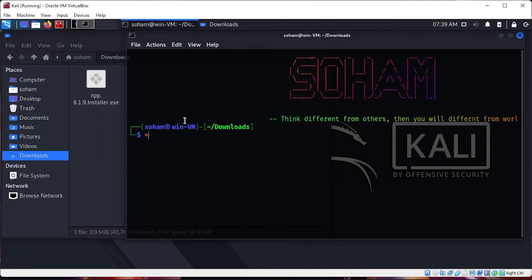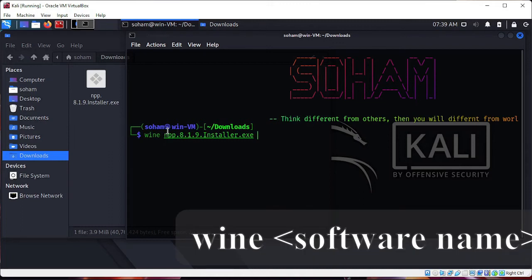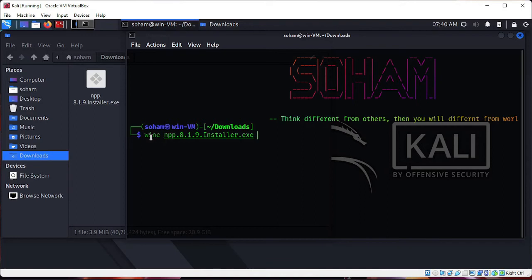You can change the path using the cd command, but as we are in the right path, you don't need to. You go to the path where you have downloaded it. Now type wine, then type npp. See guys, let me explain this command. First you type the software name, wine. Wine is the software with which we will run executables.